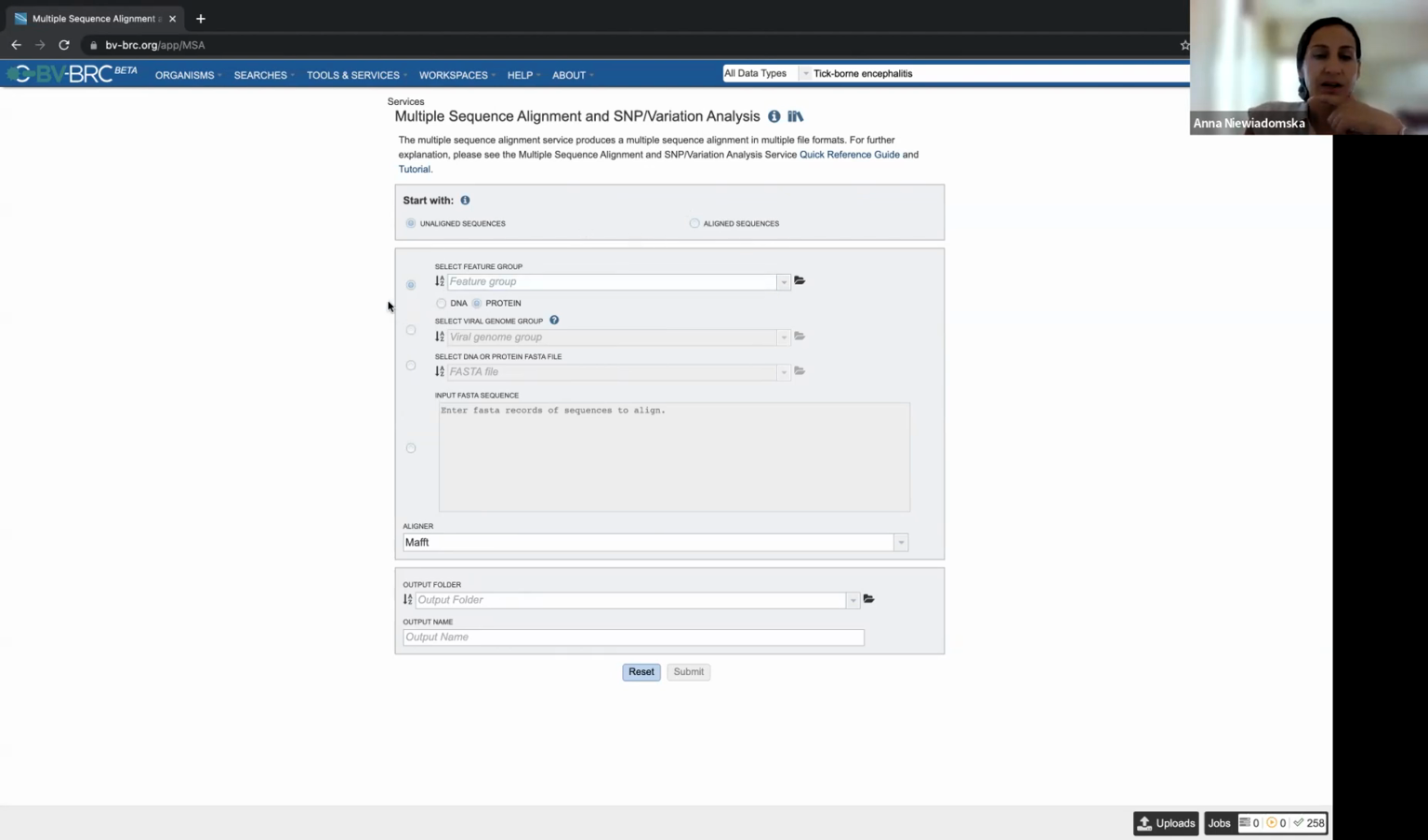Then you have different types of data that you can input. You can select a feature group if you're interested in uploading protein information, or you can select a viral genome group if you want to input the entire viral nucleic acid genome, which is what I'd like to do. To find that, you can start typing. I would put TBEV, but that's not going to come up.